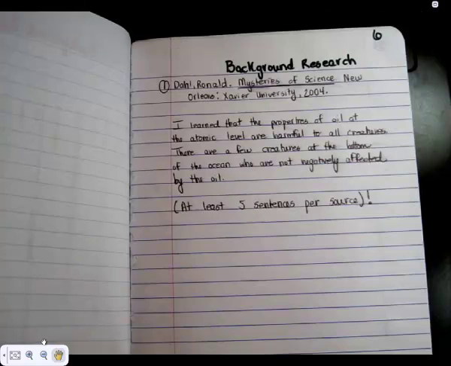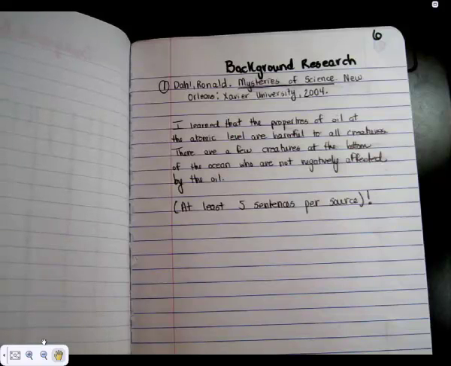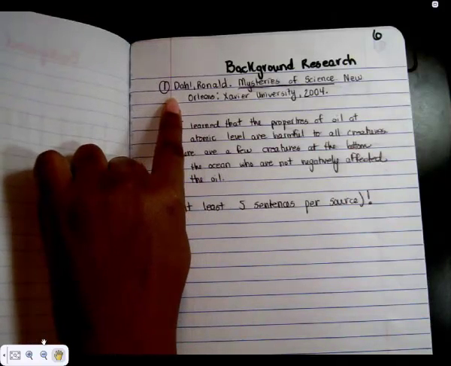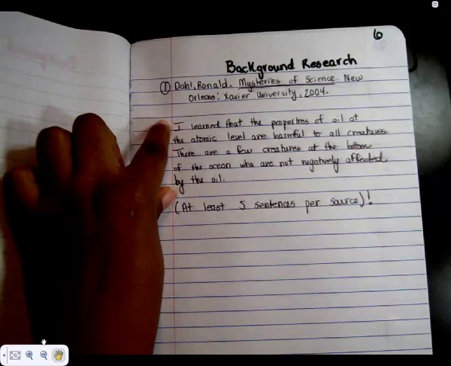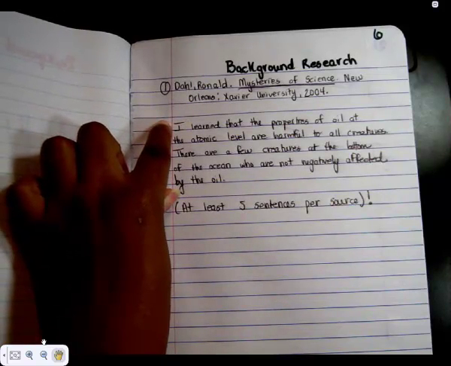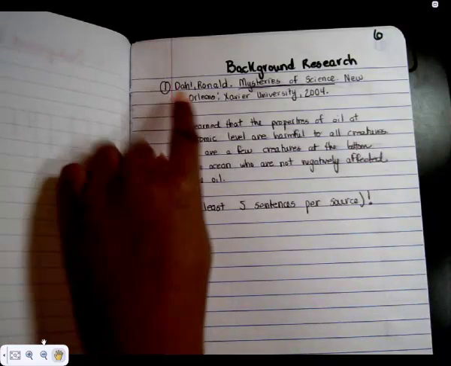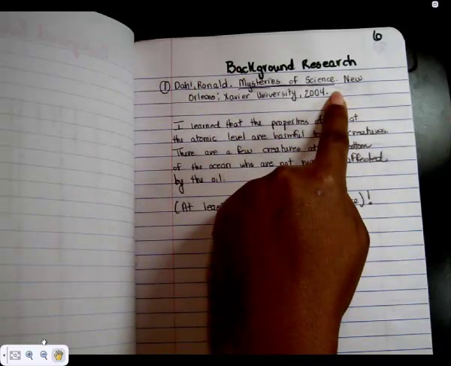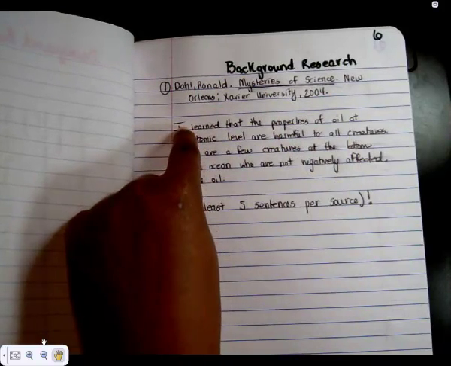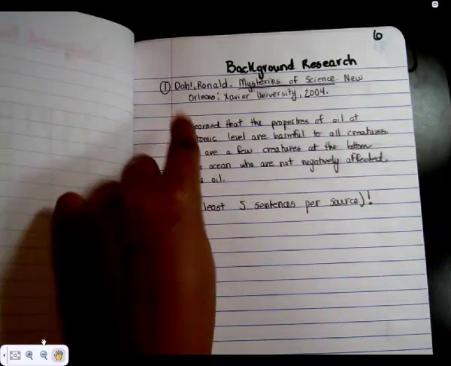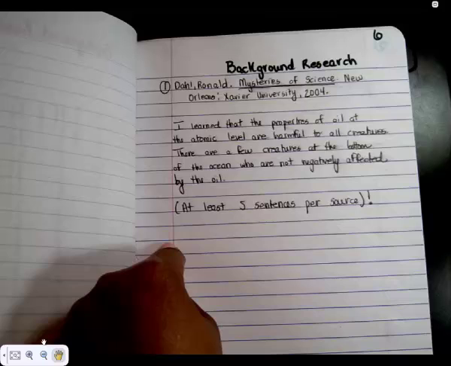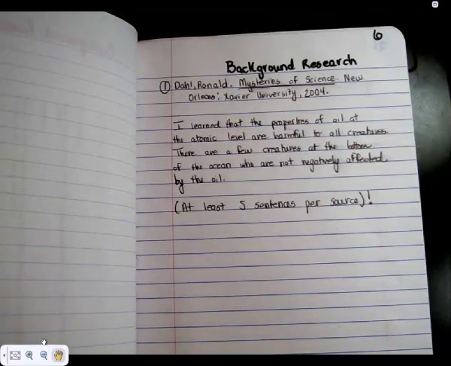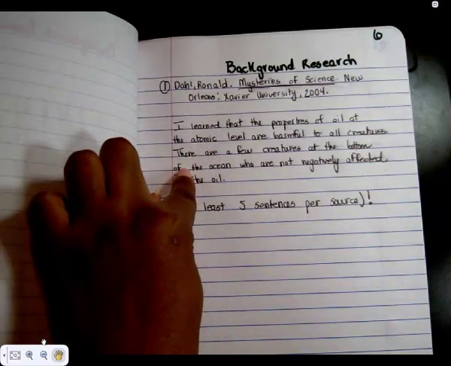Page 6 is where you can actually start your actual background research. For each source, you're going to need to write the bibliography information and at least 5 sentences summarizing what you've learned from that source. So if I researched from a book called Mysteries of Science, I'd put my bibliography information and write at least 5 sentences summarizing what I've learned from that source. Then I would put in number 2 for my second source and do the same thing. You need to do this for 5 different sources. Have the bibliography and a 5-sentence summary.